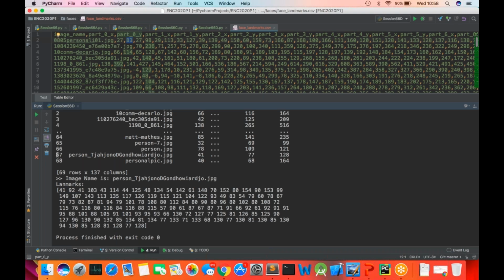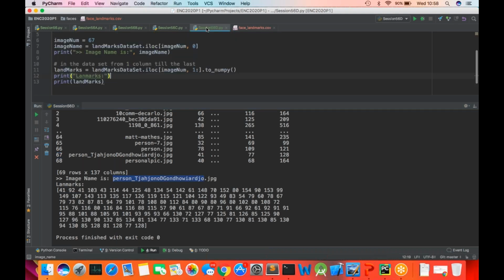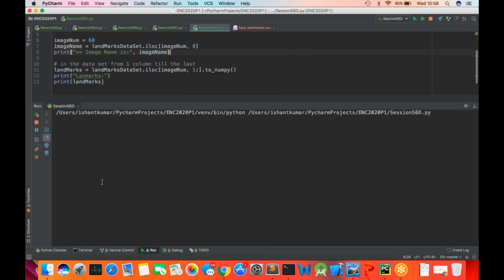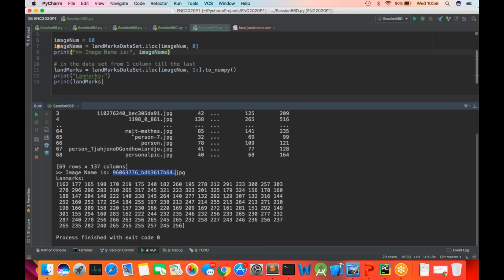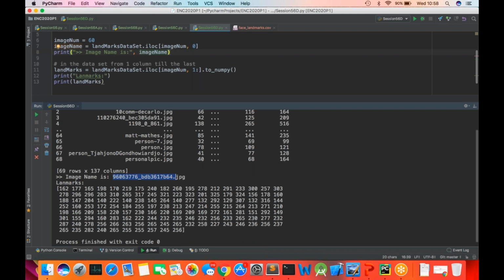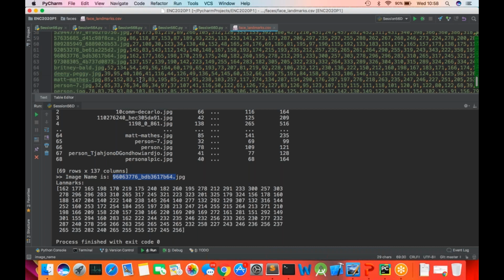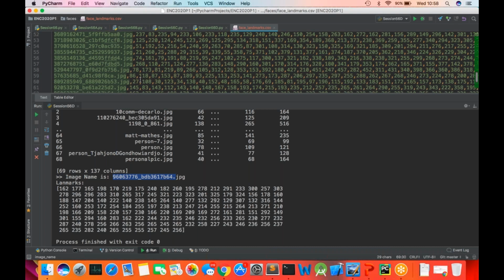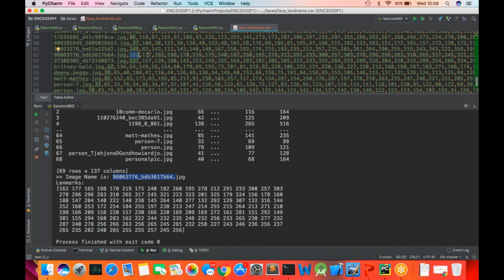which is this person, or let it be for the 60th image, because I am quite familiar with the 60th image. It's a good image when I display the content. So this is the 60th image, and the 60th image here is 96063. This is the image, and this is the landmark 162, 177, 165, 198.